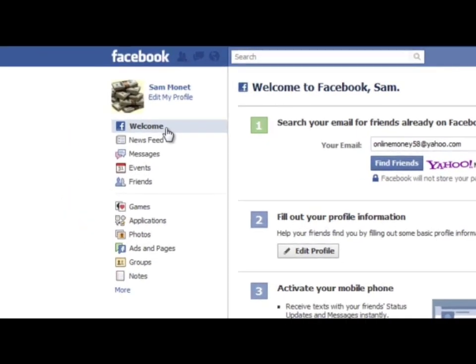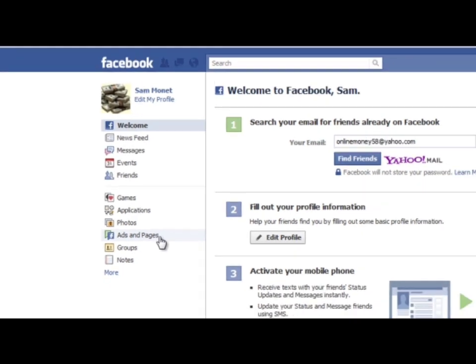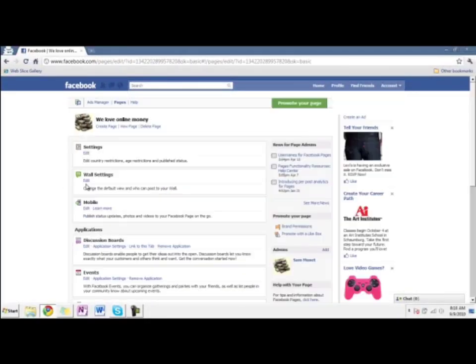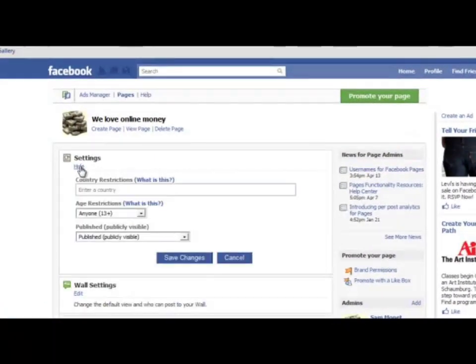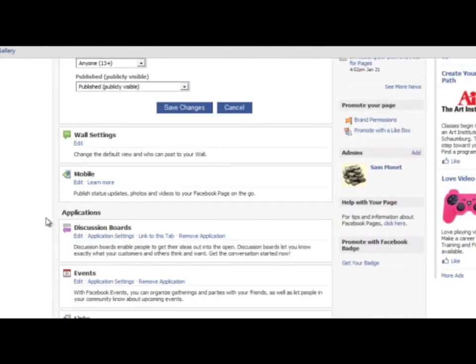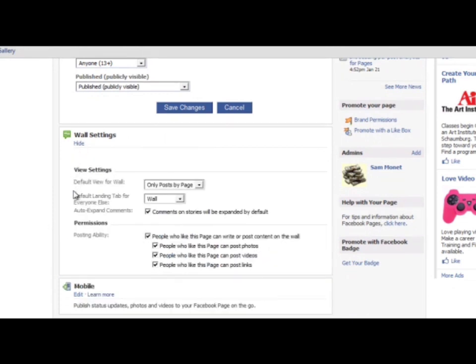On the left hand column, scroll down until you get to ads and pages. Click that link, and here are the settings for our page. You can click edit under settings and change these settings if you need to. You can click edit under wall settings. Remember, the wall is where you post content, and you can adjust the settings here as you like.